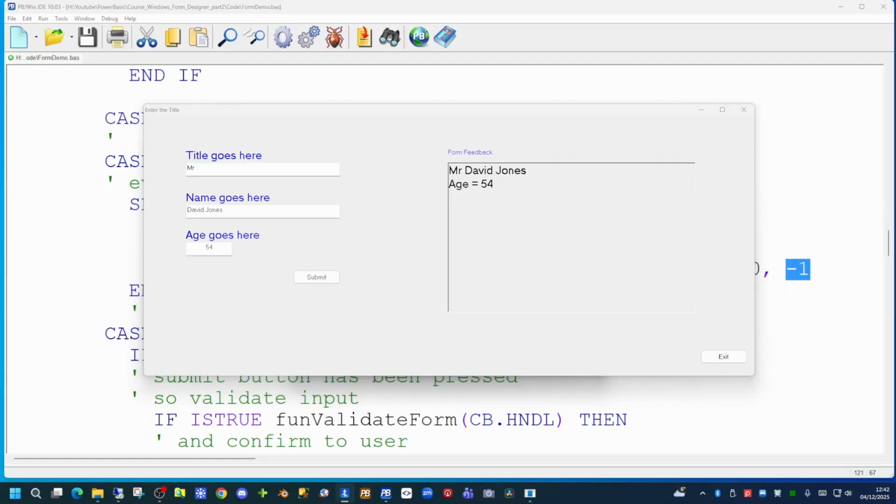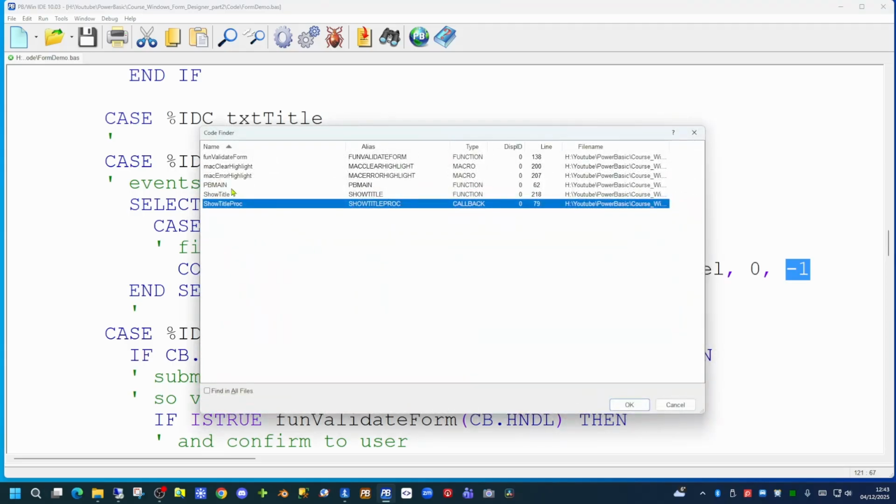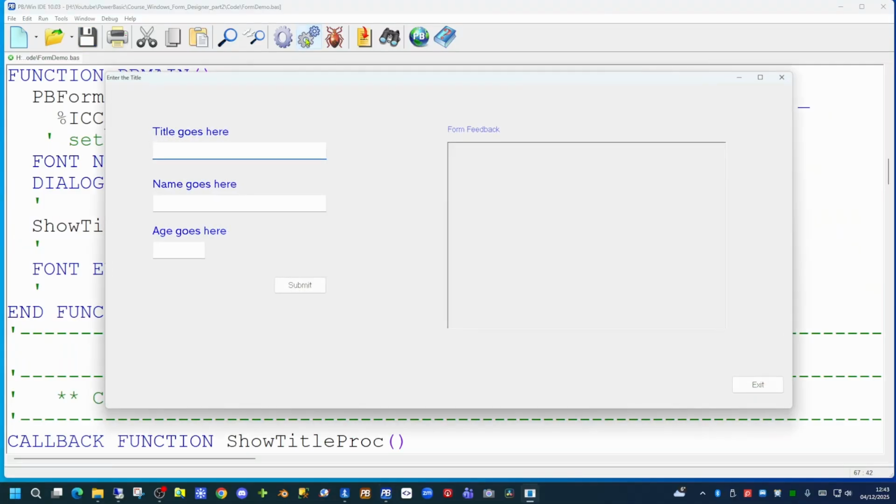We're also using the dialog default font command, which allows us to change the default font through the entire application in one line of code. If we exit from the application, go back to our PB main function, and change our size of the default font to say 12 point, and run the application once more, we'll see that everything has got bigger, with a single line of code. Hopefully you'll find these commands useful in your own applications, but that's it for today.